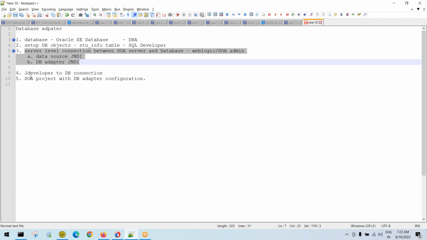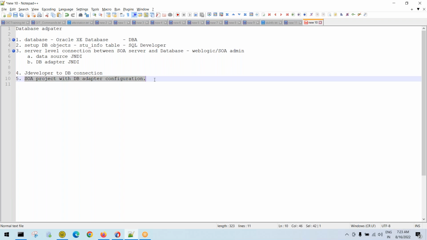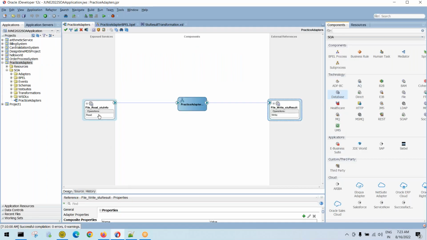And then we go to JDeveloper. This is also a one-time job. If the database won't change, you want to connect one database, one DB connection is enough. Of course, if you create multiple DB connections in JDeveloper, not an issue. And then we configure the SOA project based on our requirement. We already know our requirement, right? We will read the file, and the file we need to write in the outbound folder. And also we want to insert the data into a database table.